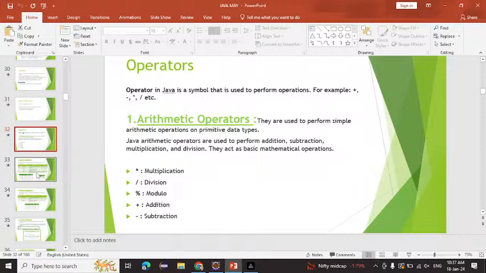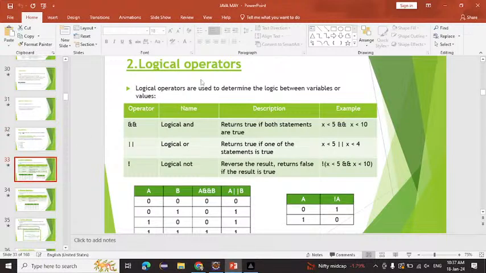Moving to another type of operator, that is the logical operator. Logical operators are used to determine the logic between variables and values. If you want to build logic between variables and values, then we simply use the logical operator. And what are the examples of the logical operator? Logical AND, logical OR, and logical NOT. These are three examples of the logical operator.